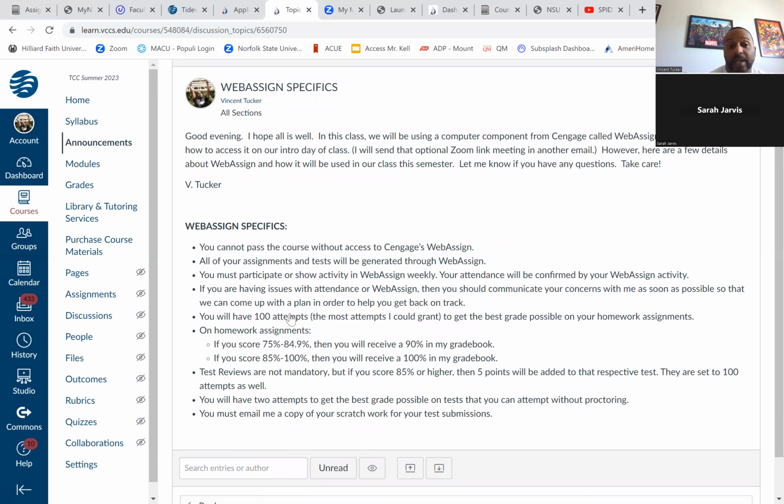WebAssign specifics. This is how we'll be using WebAssign throughout the session. Of course you can't pass the class without access to WebAssign. You don't have to purchase the hard copy of the text. You can pass without that, you don't need that, but you do have to purchase access to WebAssign. That's where all our assignments will be generated. All of your grades, all of your due dates, everything will be in WebAssign. So I won't be transferring anything to Canvas. All your assignments, grading, due dates and everything you need will be in WebAssign.